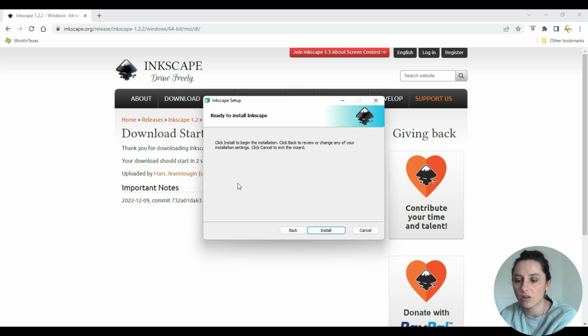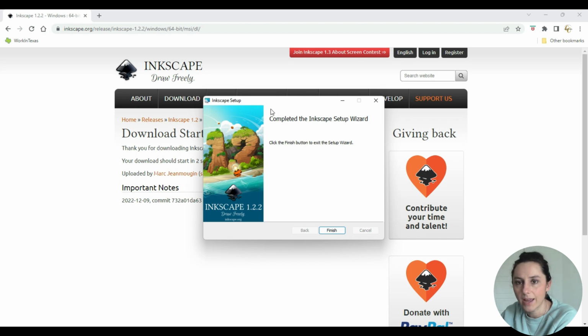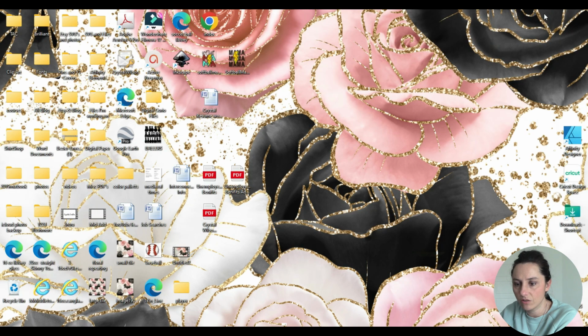Ready to install. Click the install to begin the installation. Click back to review the changes. Everything's good to go. I'm going to install it. And we're going to wait for it to install. Okay, it's all done now. Let's click Finish. Now, if I close this window down, I should have, yes, it has put this Inkscape shortcut on my desktop.